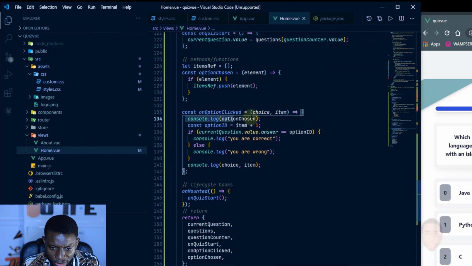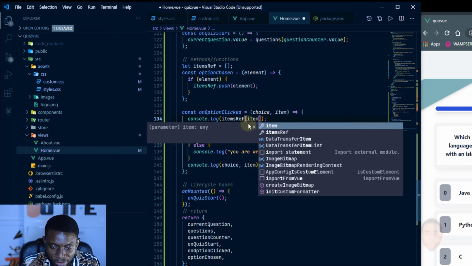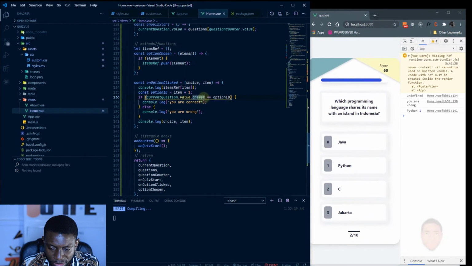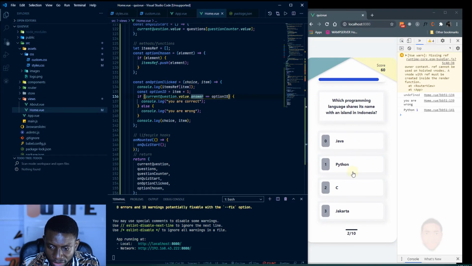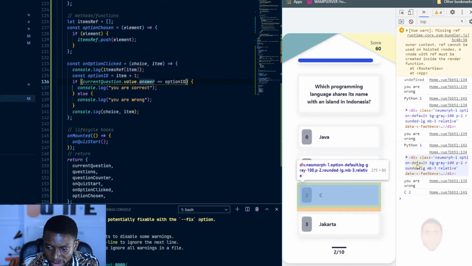Okay, so instead of just logging the option chosen, we need to log the array itself, which is itemsRef. And since itemsRef is an array, I can make reference to the particular option itself by using the key, which is item. So I can save that, and then when I click, it gets me that particular one. So if I click on C, you can see this one gets me that for C.